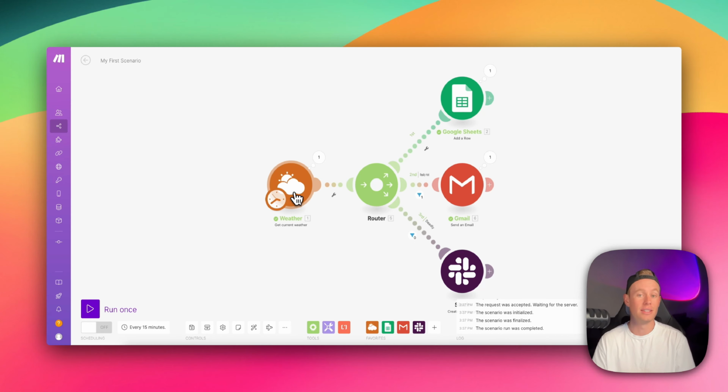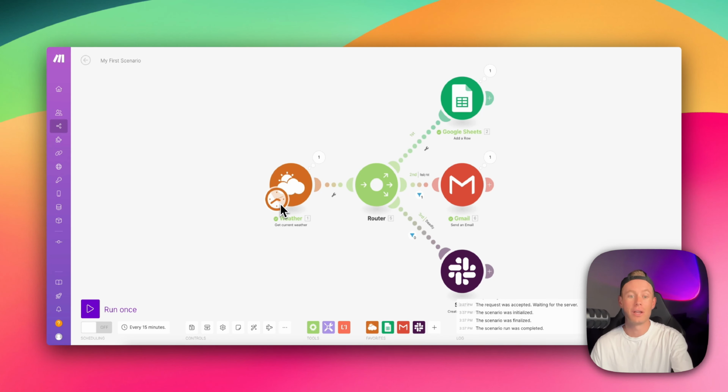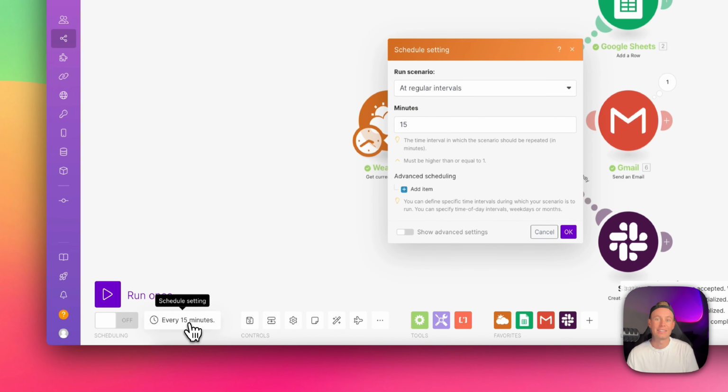Is it once a day? Is it several times a day? Is it once every hour? What is it? We can set all of those intervals in the schedule setting. My habit is not to click the clock icon on the trigger module. It's just to come down to the schedule setting button right next to the run once button on the bottom row. It pulls you up to the exact same location.